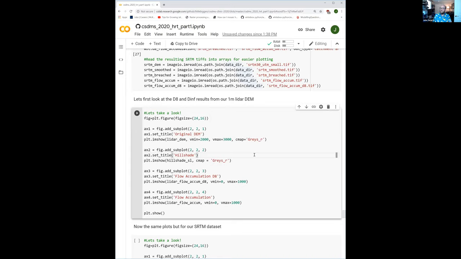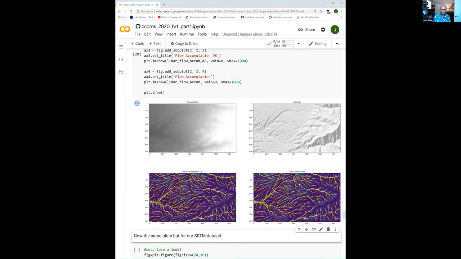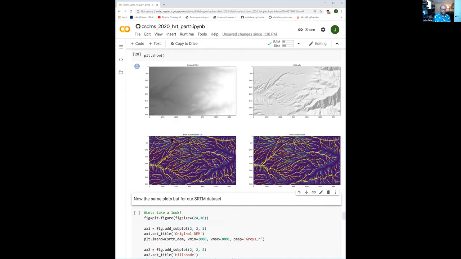And now let's look and see what some of these flow routing schemes look like on our DEM. We're going to plot the D8 and the D infinity results of flow routing for the 1 meter. Ooh, pretty. Okay. So again, we have our original DEM here, we have our hill shade, we have the D8 and the D infinity flow accumulation. You can see that for the 1 meter data, both of these actually look very, very similar. We'll look at them in a little more detail because there actually are differences. But overall, both do a fairly good job.